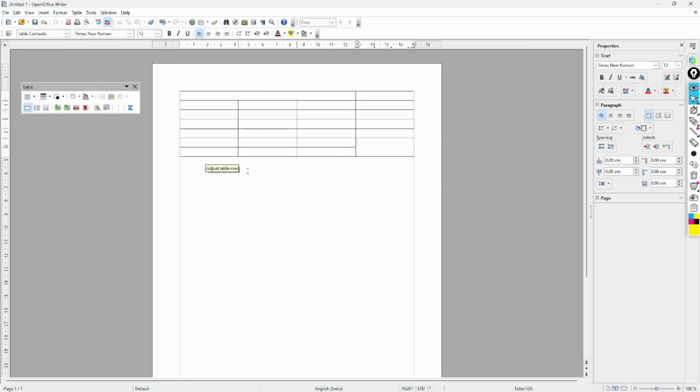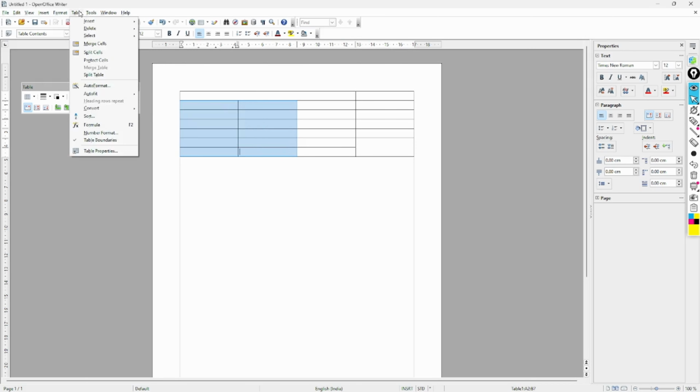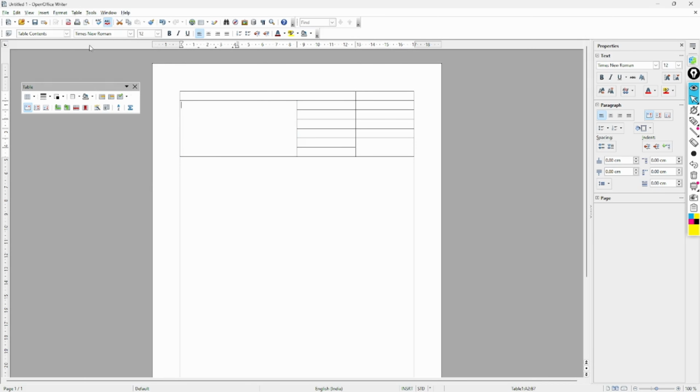We can do this with n number of cells, but there is only one twist. It should be more than one cell. It could be any cells. For example, see, I selected these whole two columns, and now table and merge. See, they got merged.